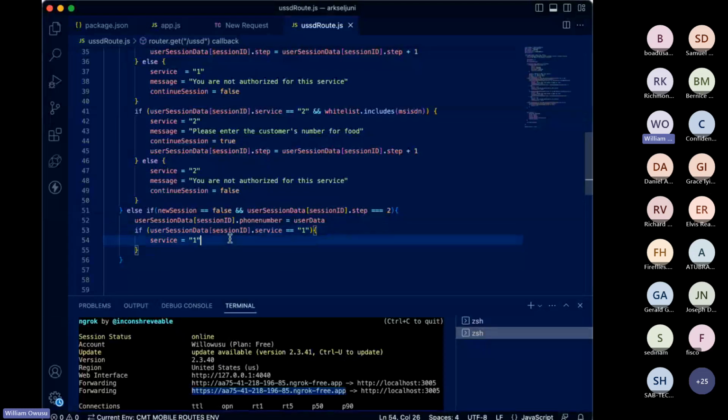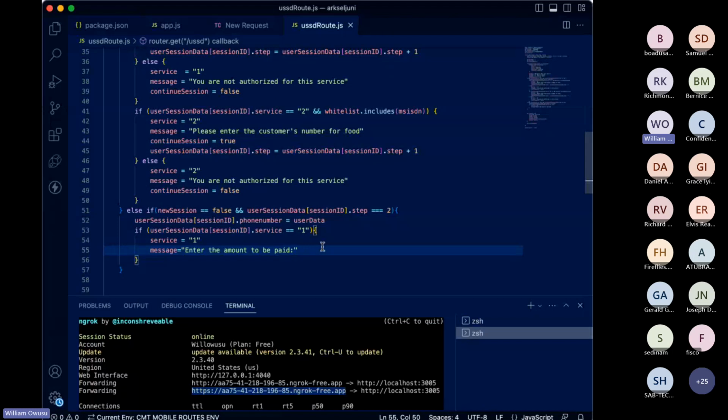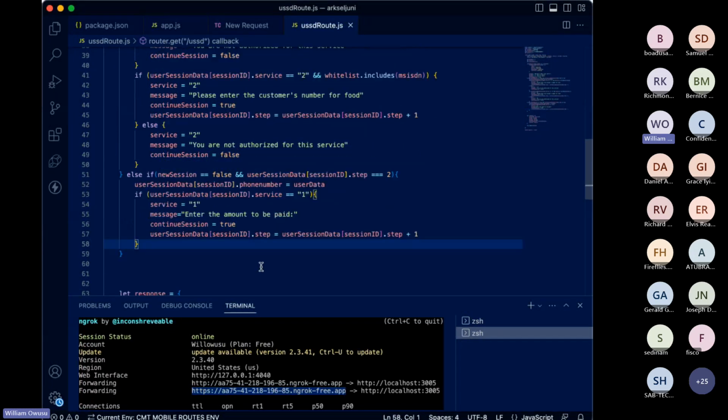So I can say that you are still in the first service, and then I can go ahead and ask for the amount that you are supposed to pay. How will I do that? I'm going to pass a message that says enter the amount to be paid, and then put a colon here. Just like we've done for others, we continue the session. So our continue session will be true, and then we can also increment the step, just like we have here.